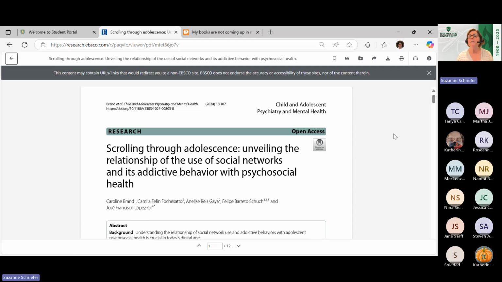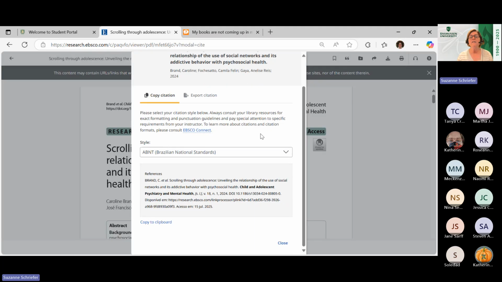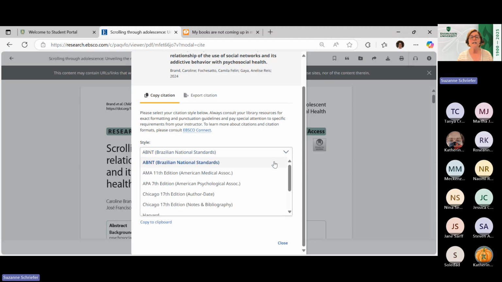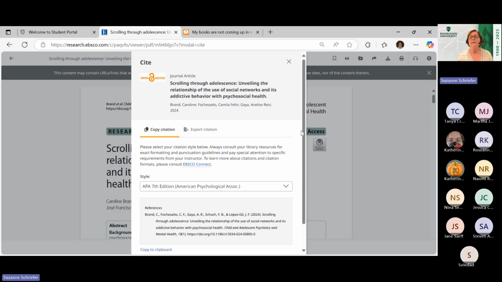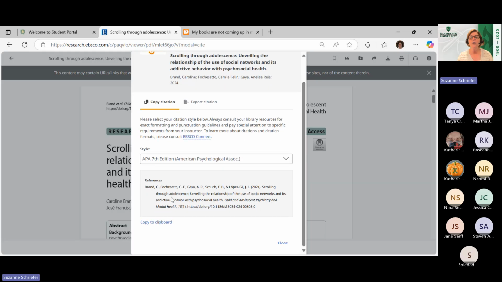Okay. There are some tools at the top that I want to point out. First of all, if you want a citation for this, see the little quote marks? That's the citation icon. I can click on this. Notice there are a lot of different citation styles. So you click on the drop down, select APA, and here is your APA citation. This is actually a pretty good citation. Sometimes in EBSCO they make capitalization errors, but this one looks perfect.